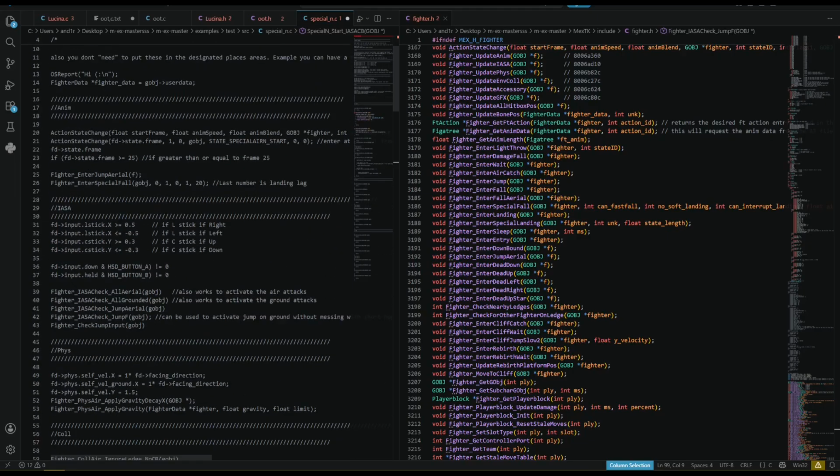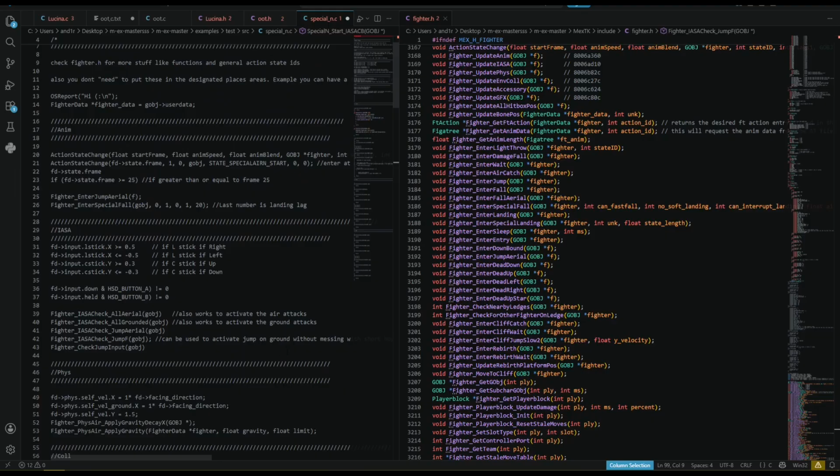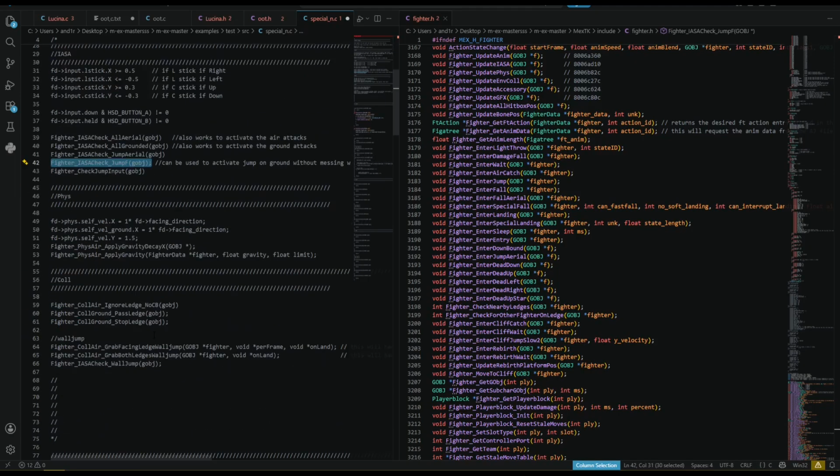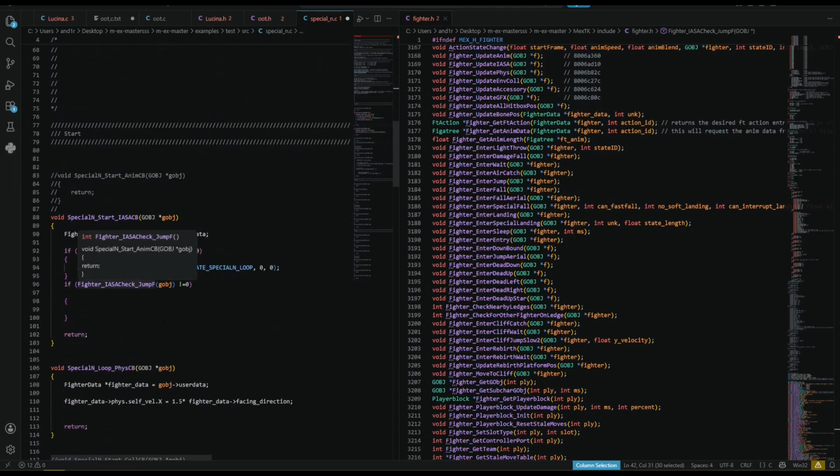jump on ground without messing up. Yeah, okay. I say jump check. Yeah, it's just the same callback. These can do multiple things. You can use them as an if, or if you just do it like this, it just does the jump. I don't know. So save that.